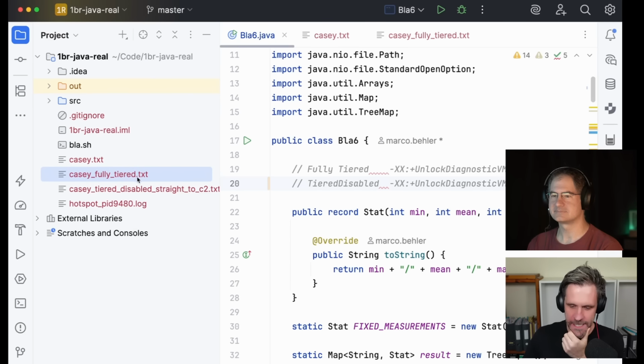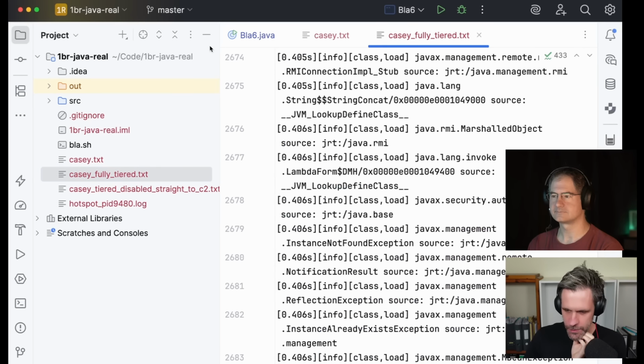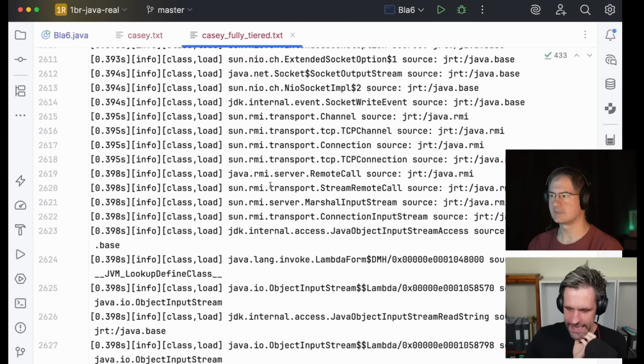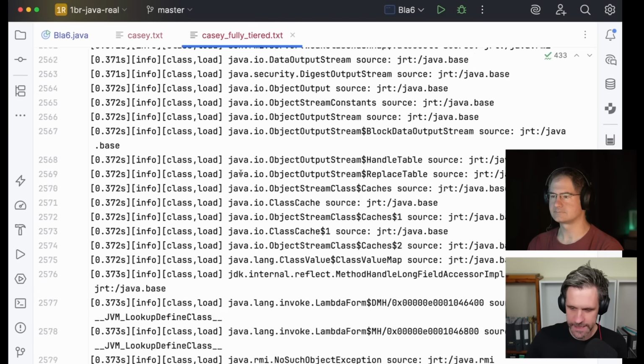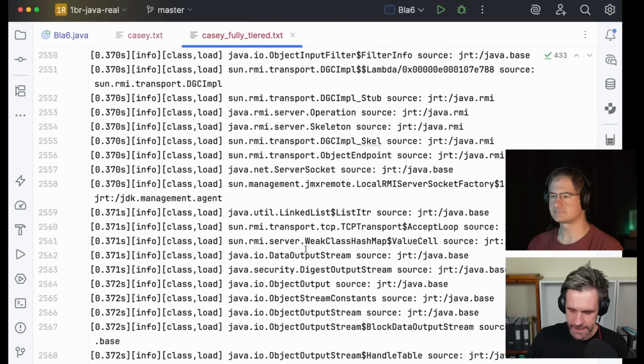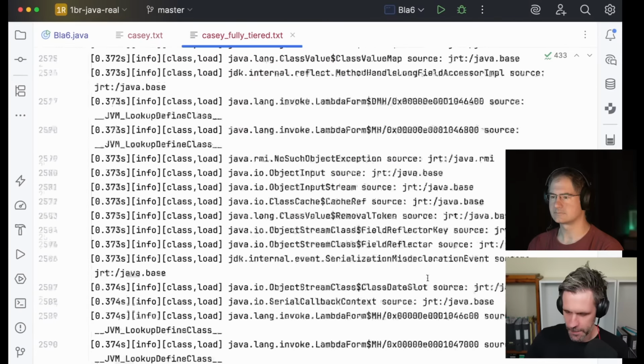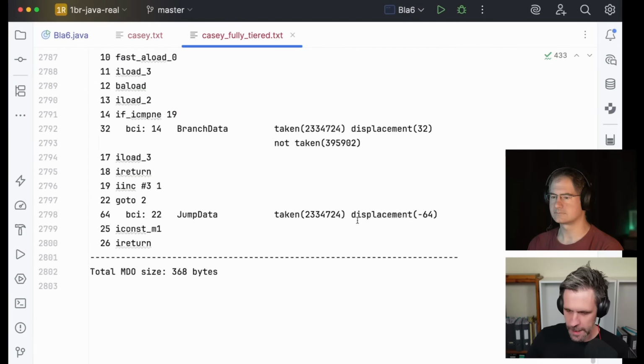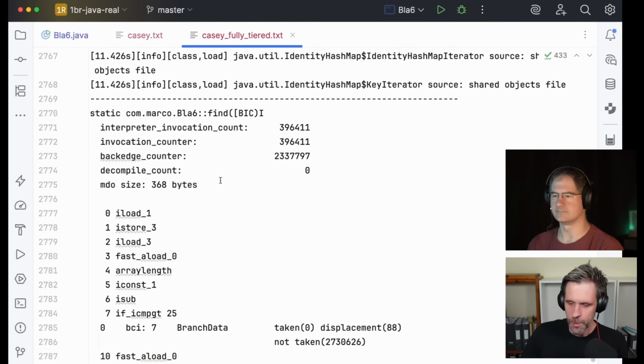So we've got Casey fully tiered. We've got Casey tiered disabled. Let me jump into Casey fully tiered. And these other flags, unfortunately, give us a bit of debug information which we don't actually need. But the interesting thing is, when we go to the very bottom, we will see we have the find method.